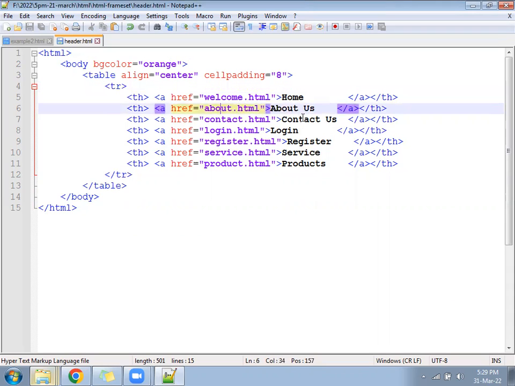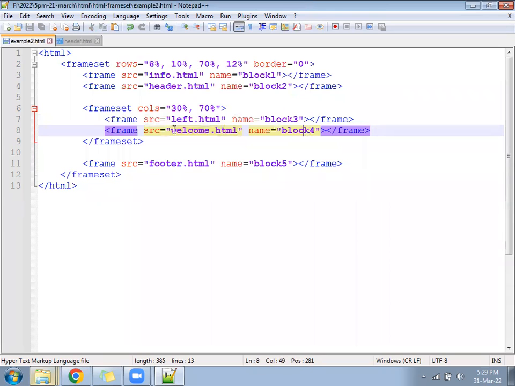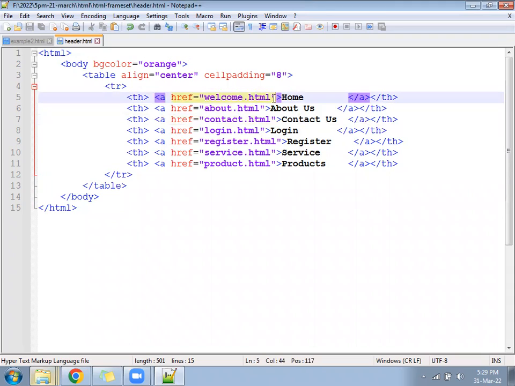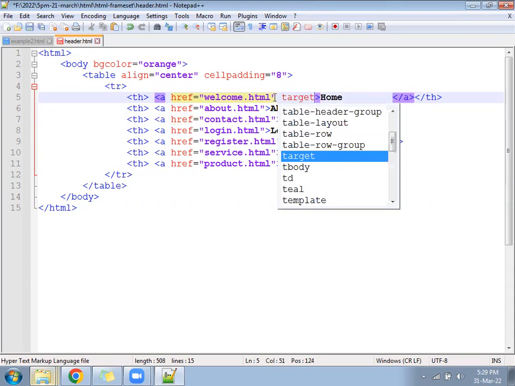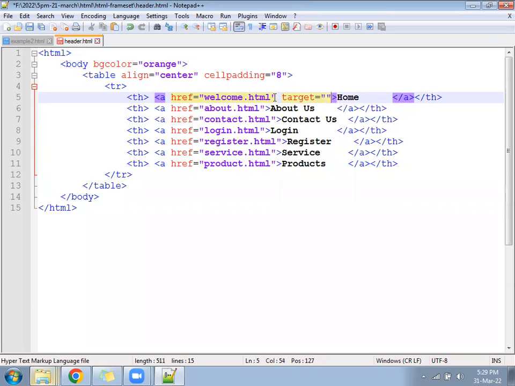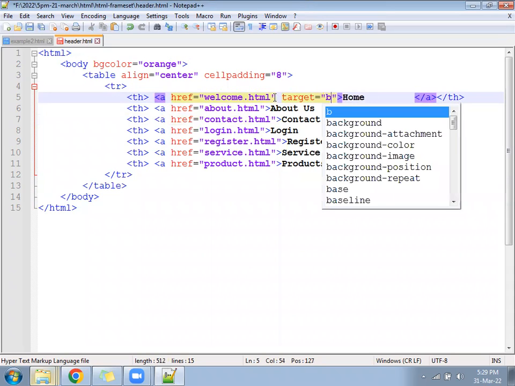When you click on contact us, contact should come. So the page will load now also, but our page should load into that block. Which block? Block 4. Look here. The page should load under which block? Block 4, right? So we'll add just one property here called target. T-A-R-G-E-T, target. Target equal to the name of the block where you want your page to load.